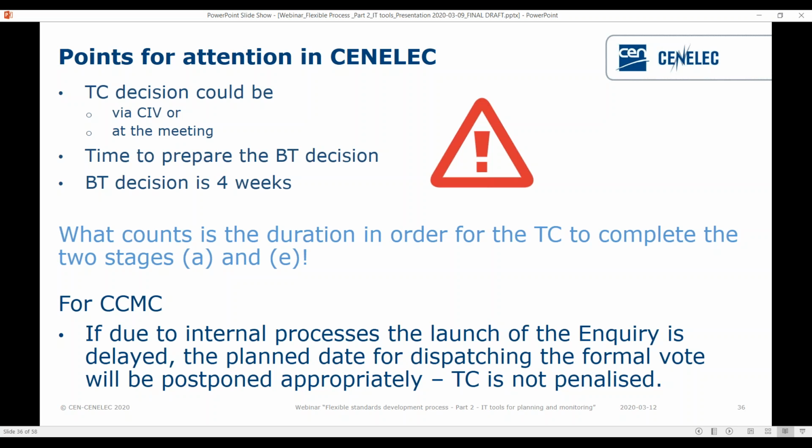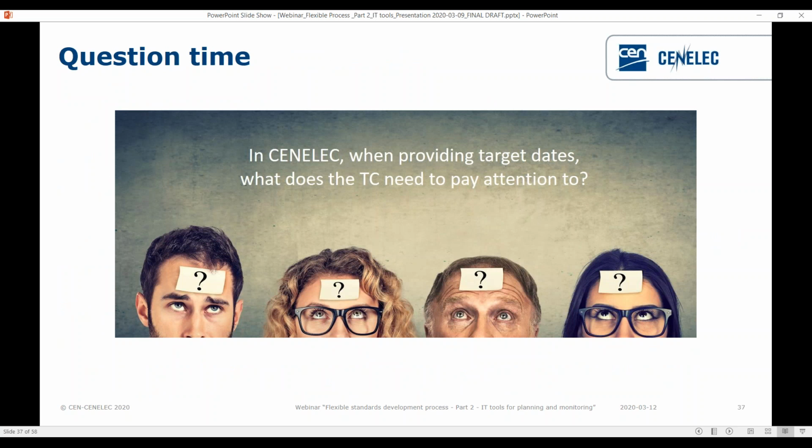Of course, from our side, if there are delays of the internal process, so for instance, you know that after stage A, drafting of the EN, then there are 5 weeks for the CCMC editors, plus there are 8 weeks for translation, then there is the inquiry. But if there is any delay in the editing or in the translation, so this is what we call internal process, the planned date for dispatching the formal vote will be postponed appropriately. If there are delays that do not depend on TC, we will grant you the same amount of time that you have considered under stage E, so the stage for handling the comments of inquiry and preparing the document for formal vote. The TC is not penalized.